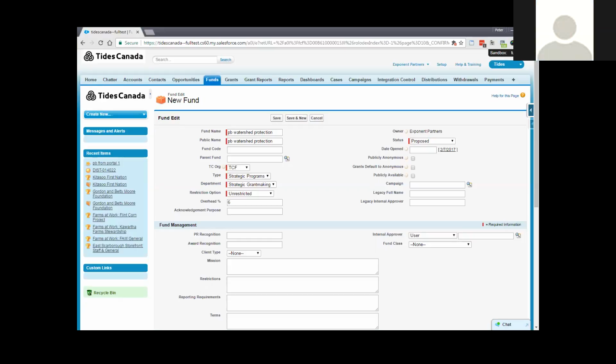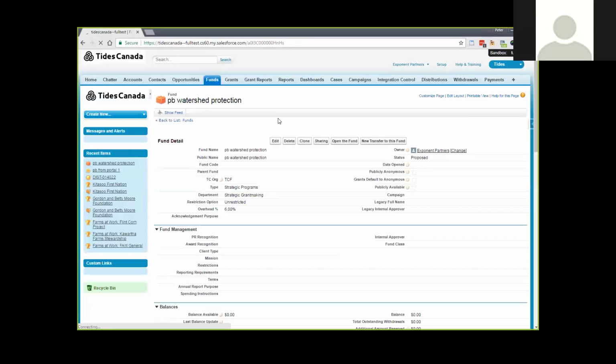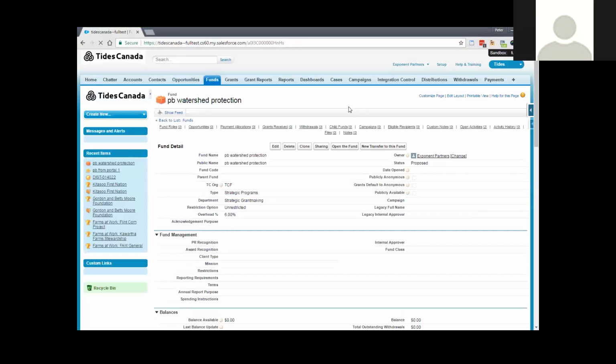Yeah, and that is one reason why there's only a few people who create these, because they should know what they're doing here. Okay. And obviously, this wouldn't be something that's happening 10 times a day either. So, all right, let's save this new fund that I created. Okay. We've created a new fund. It is in a proposed status.